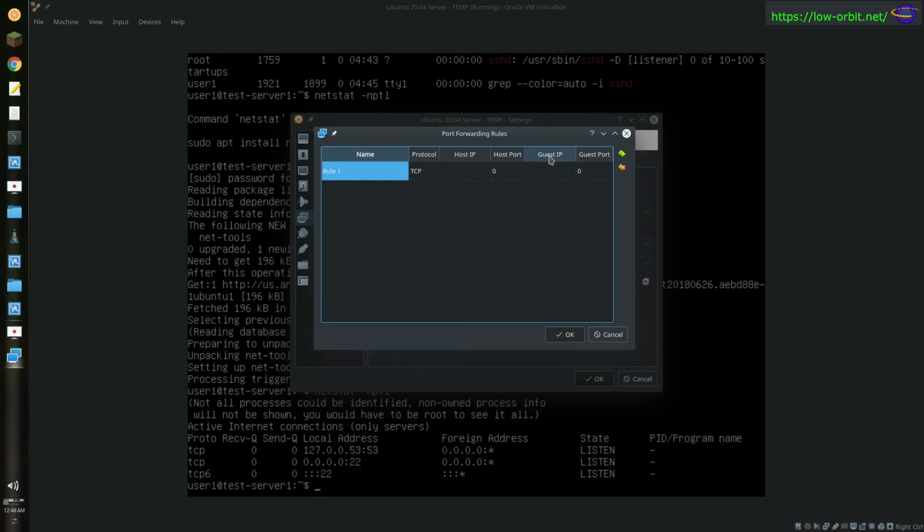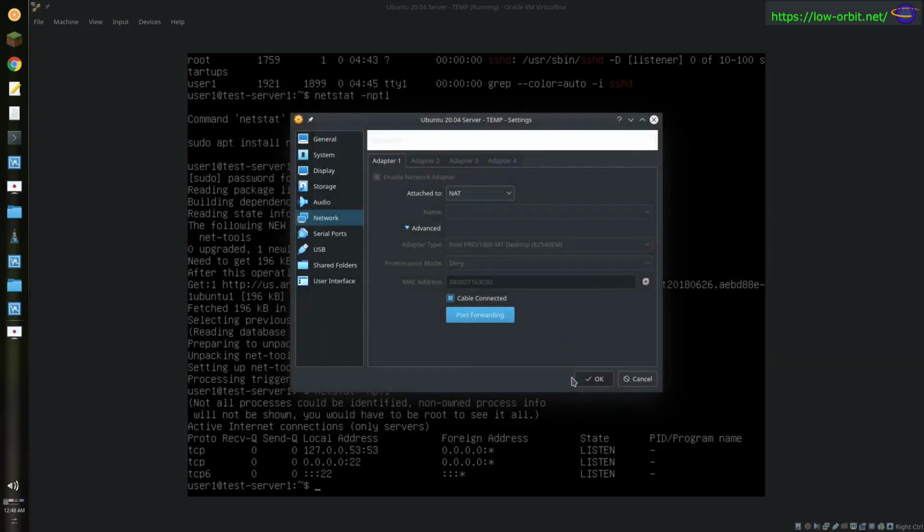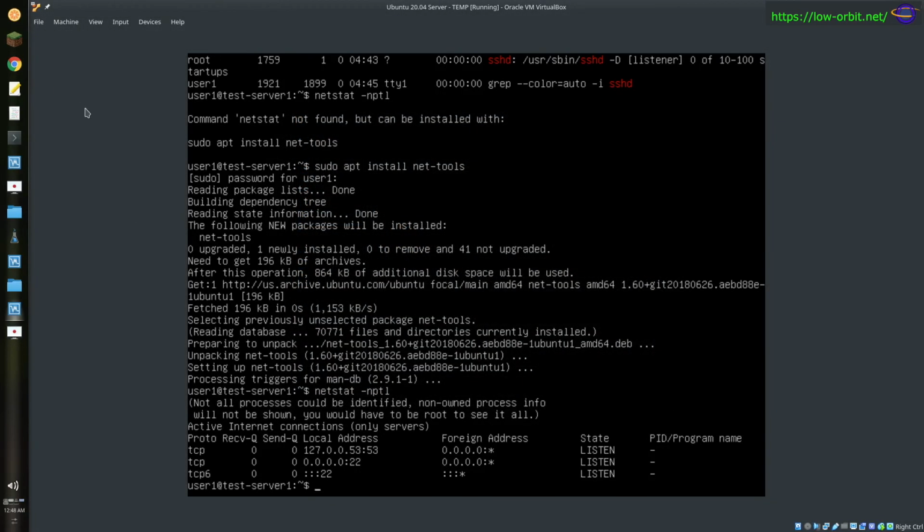And you don't need to put the actual IPs in, host or guest IP, just the host and guest port. So guest port is 22. The guest is my guest virtual machine, and that port we just saw SSH is running on port 22. Host port, let's just set this to 12345. Okay, so SSH. All right, so set that in. All right, there we go.